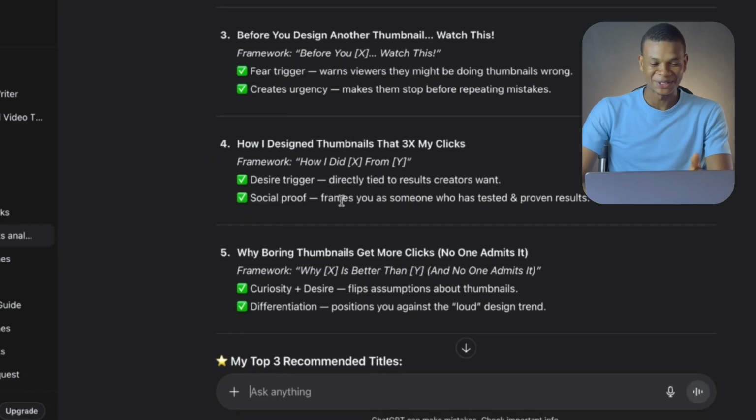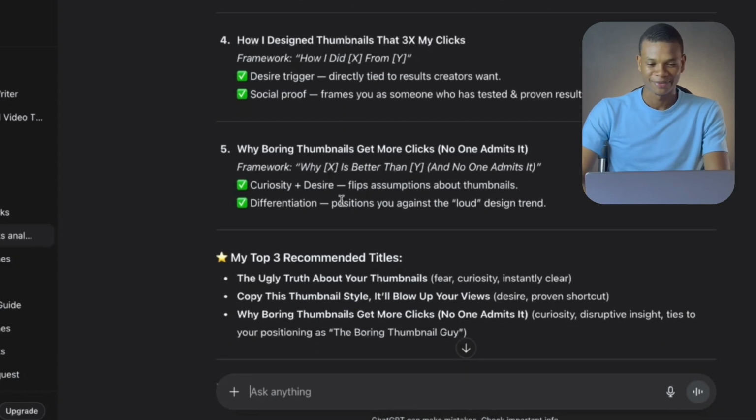This is also good. How I design thumbnails that 3x my clicks. Why boring thumbnails get more clicks? No one admits this. I used this on LinkedIn. I wrote a LinkedIn post on this, and it was my most performing LinkedIn post. So this actually works. My top 3 recommended titles: The Ugly Truth About Your Thumbnails.